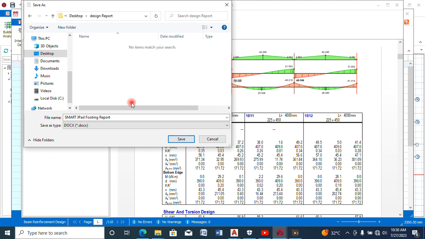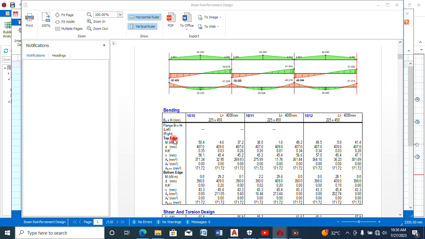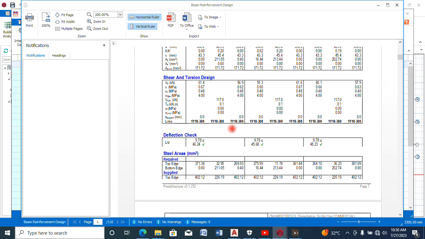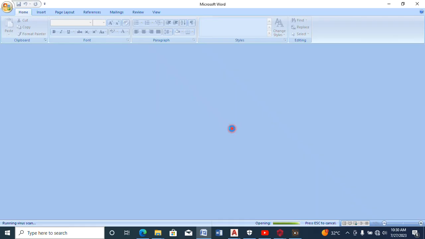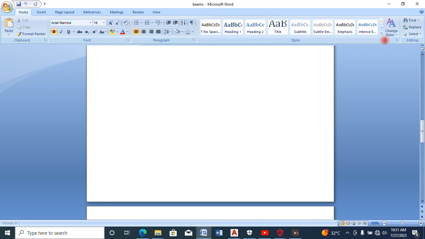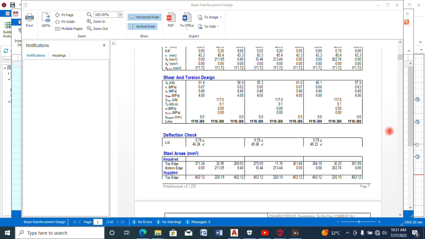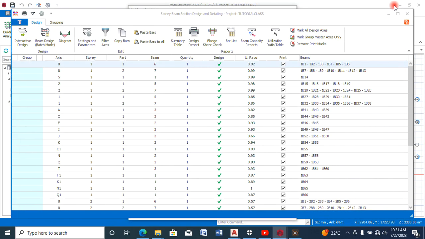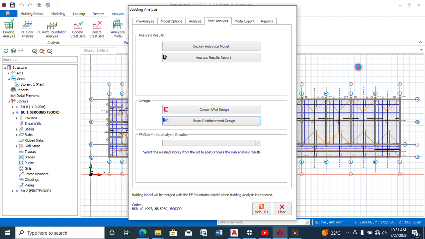I'll open it. So this one will be for beams. Just save it. Save now. Give it some time. Should now try to open in my MS Word. Okay, this is what I have. It's MS Word. Let me close it. Close this one too.